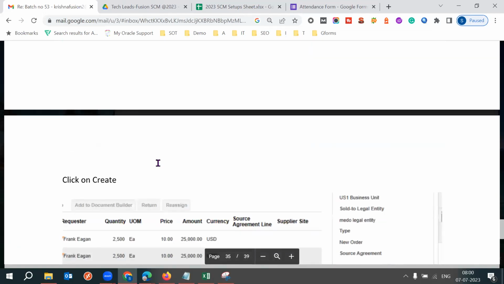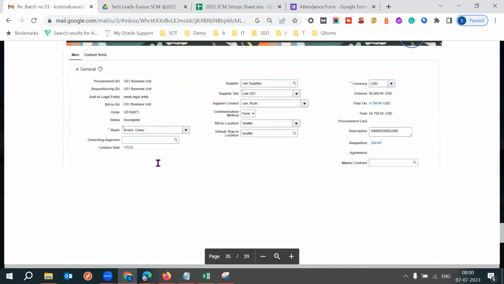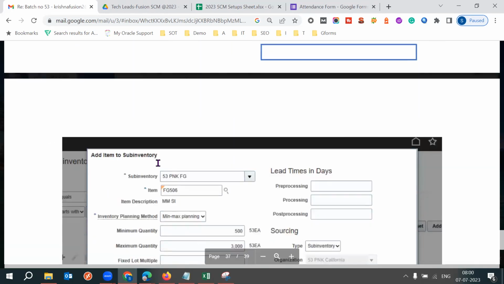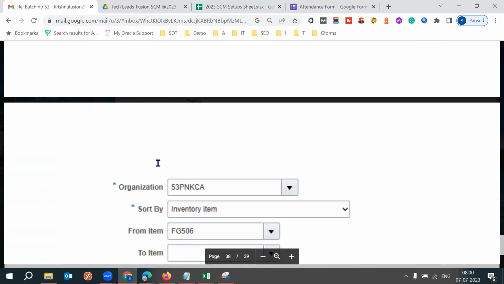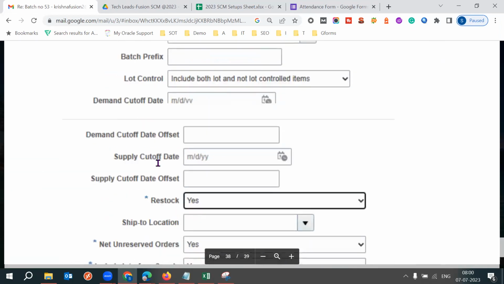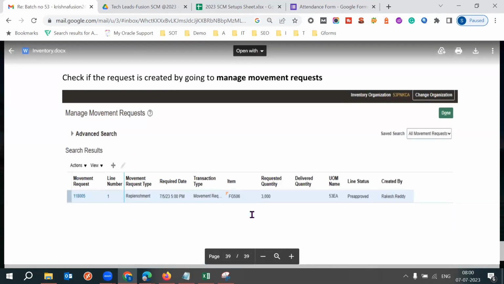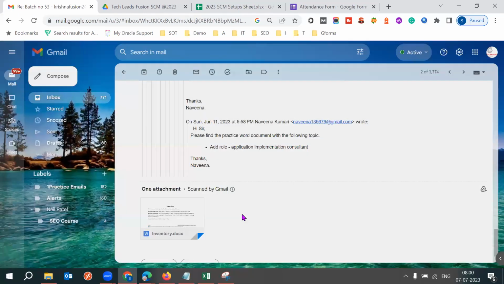And you converted it into a PO. Good. And I think you also practiced sub-inventory level planning. And these replenishment movement requests got created. Yes, sir. Okay, good. You completed these two topics. Thank you.